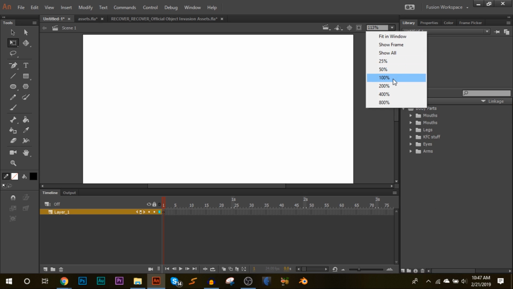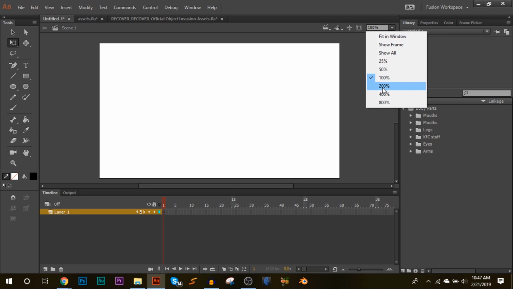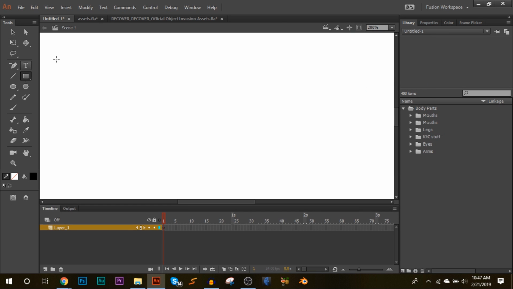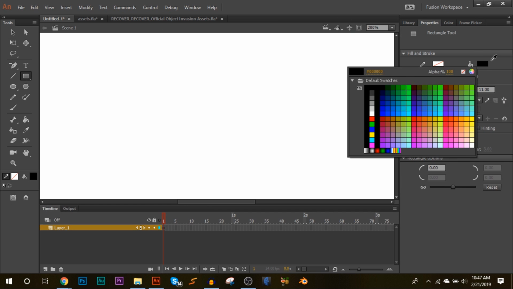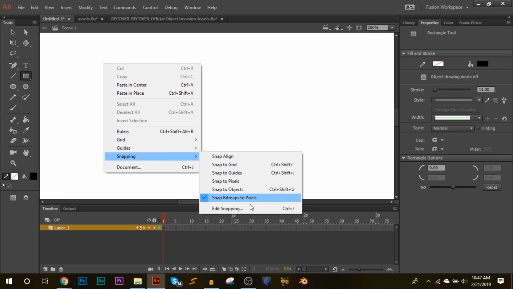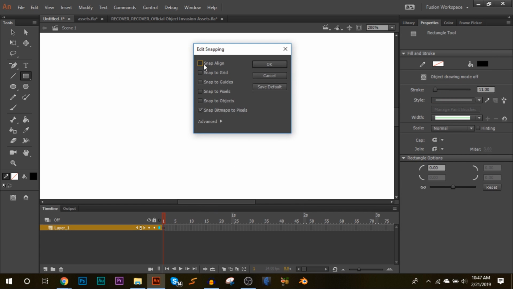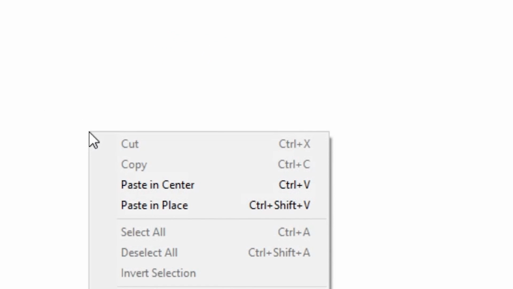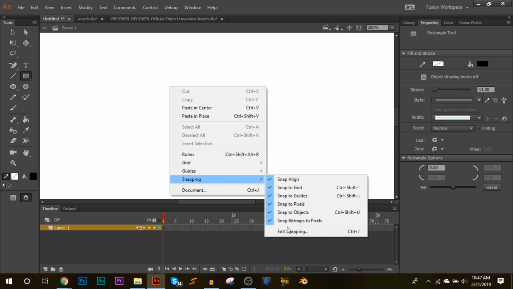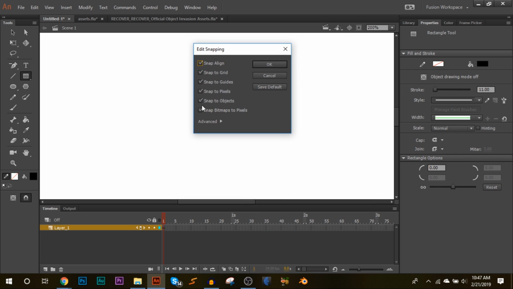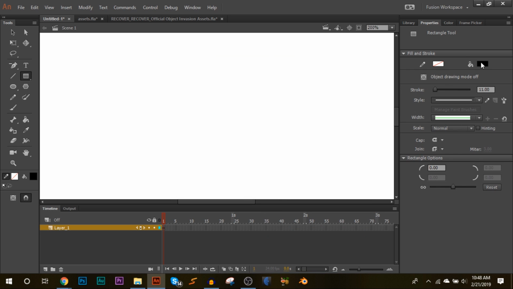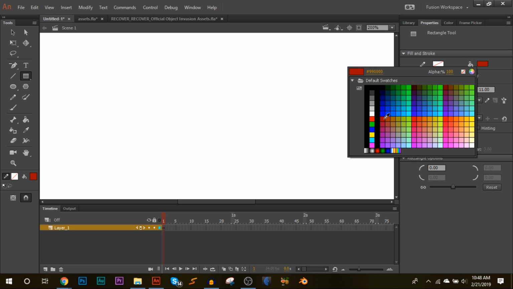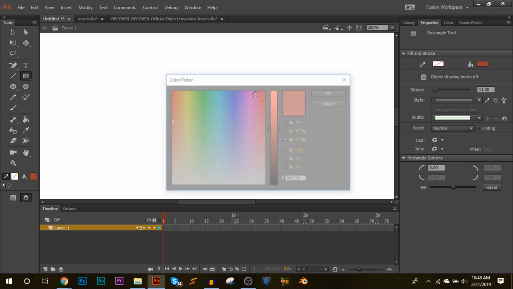Okay, now I'm gonna make a simple cube just for like the body. Now, actually, something that you're gonna want to do when drawing is the snapping. If you want to change the snapping, double click, go to snapping, edit snapping, and you can change all this. It basically snaps everything into place and it makes it easier to draw. So yeah, that's just a little thing.